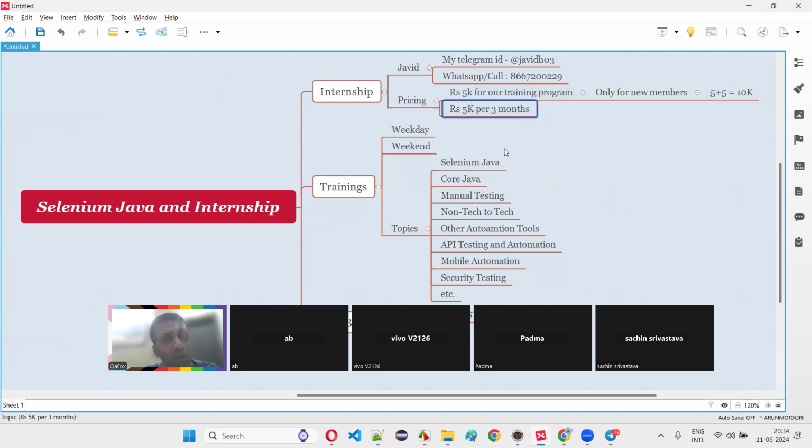If you want to join only the internship, they charge you 10,000 directly. But if you want to join both training and internship, that's also the same 10,000. So what's the use of joining with the internship only?